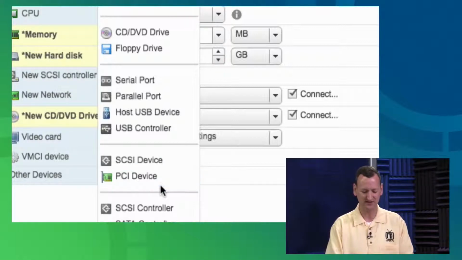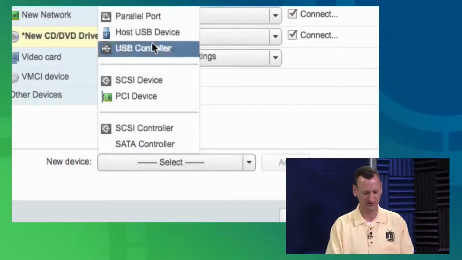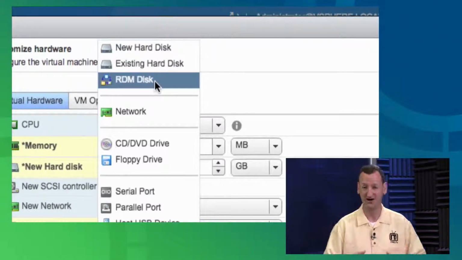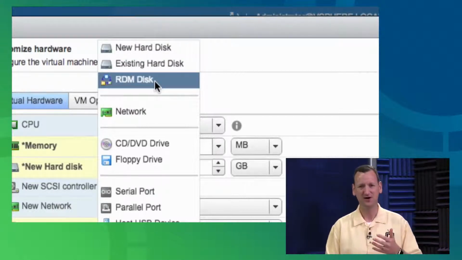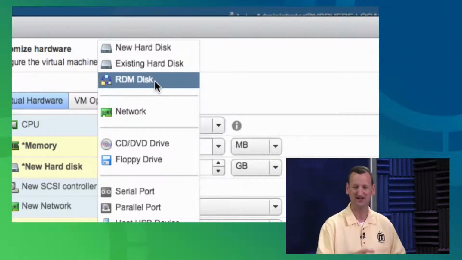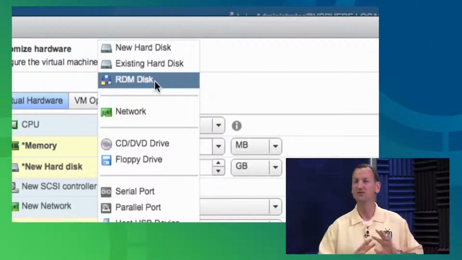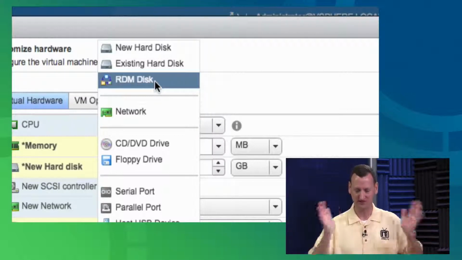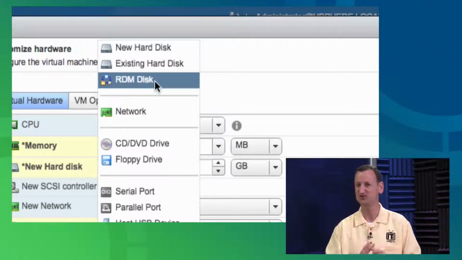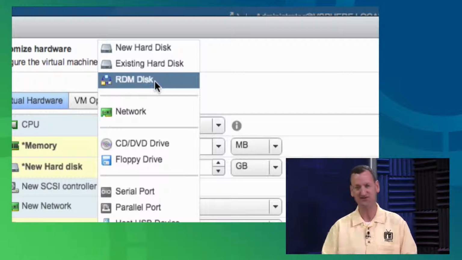SCSI and PCI devices are in there. What's one that is a little more commonly used? RDM disk. That's a raw device disk, right? This is where I have a raw hard drive exposed to the VM. If I want the best possible disk I/O, I can take a raw disk and attach it to my database server here. No other virtual machine can touch that disk. It's now exclusive to this virtual machine. And once it's tied to the VM, it has exclusive access, so it doesn't have to go through a filter. It can just reach out and touch that disk and get the best disk I/O possible, right?